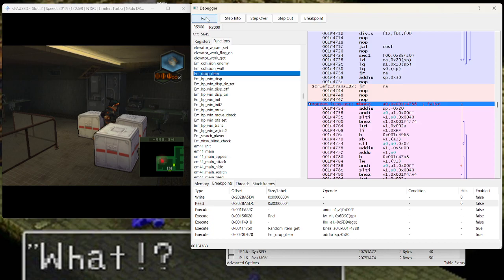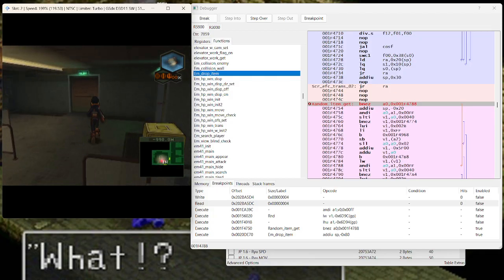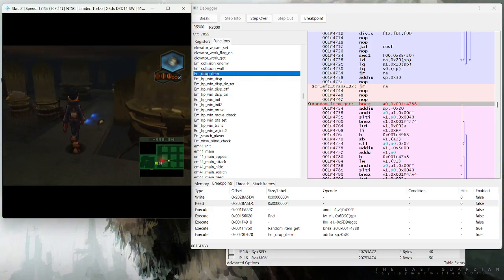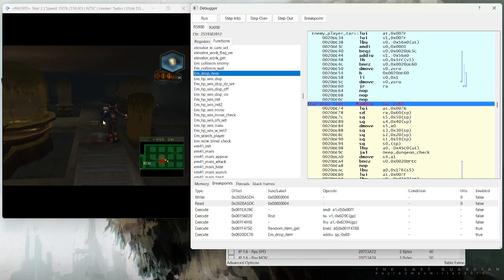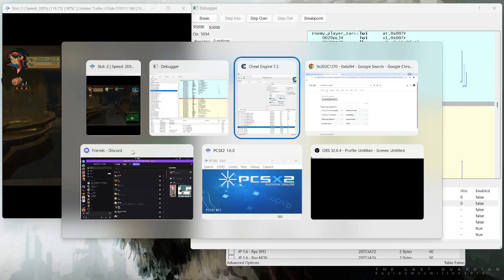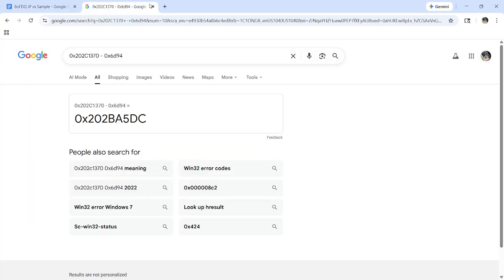The item get? It ran the function 3 times. That's interesting. Here we go. Cool. So it ran the same function. It actually ran it twice. Good. Alright, so it's the same as in battle or in field. So enemy defeated, not end of battle. This would be field or battle. Good. Let's see what it uses.